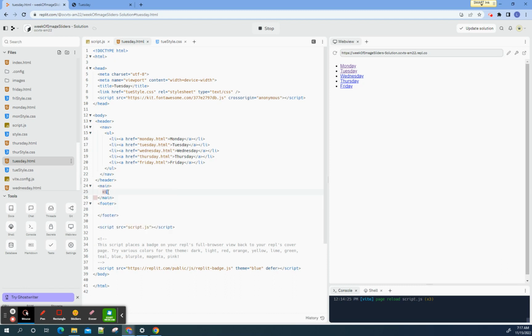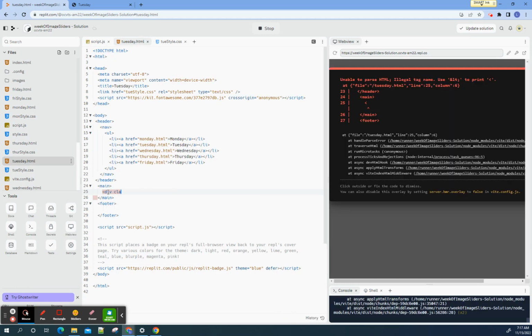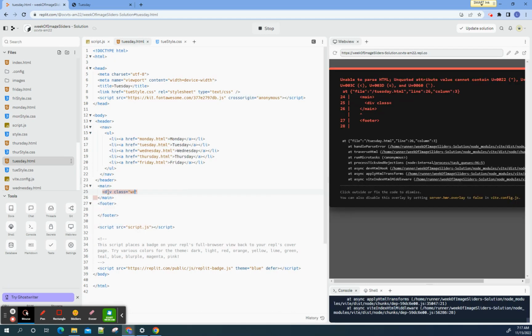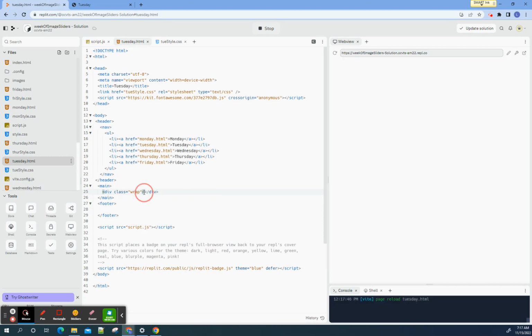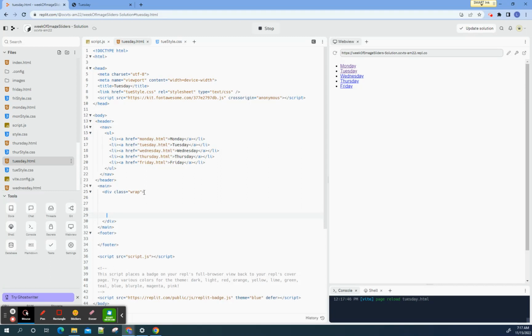So I'm going to start with a div with a class of wrap, and that is going to wrap around everything. All right, so the closing div is going to go at the end, right? So everything we do is going inside this div with the class of wrap.